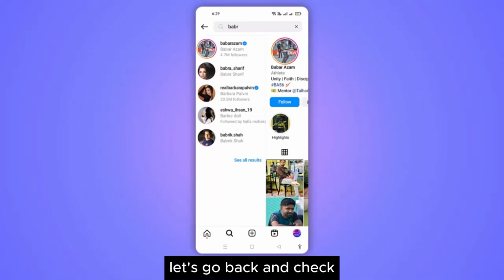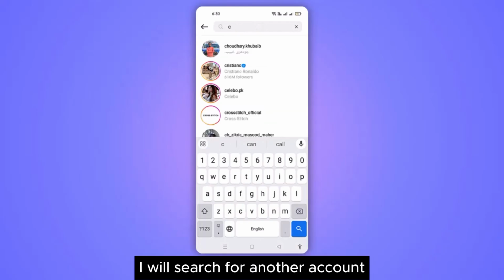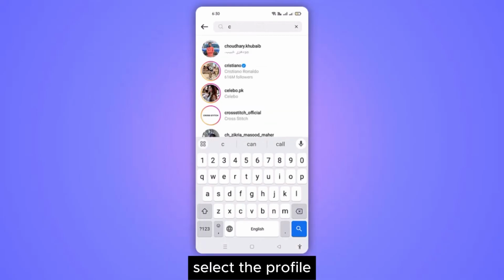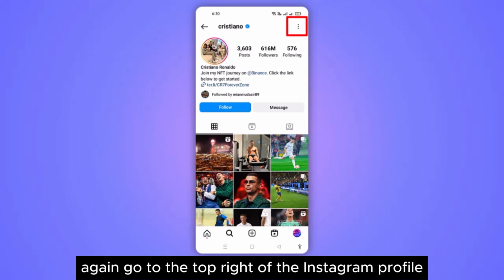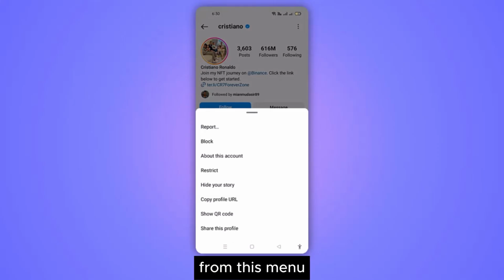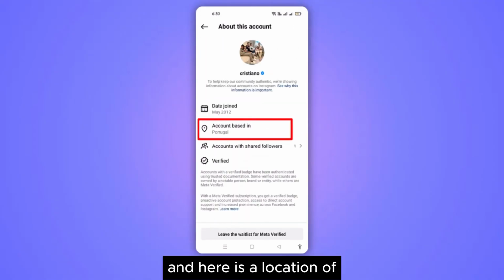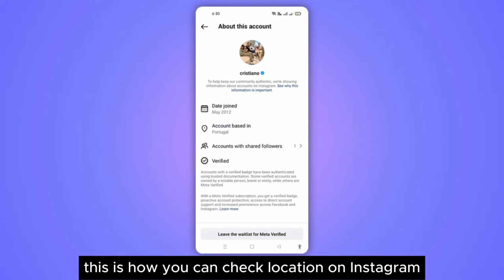Let's go back and check another Instagram account location. I will search for another account. Select the profile. Again, go to the top right of the Instagram profile and tap on the three dots. From this menu, tap on the About this account option. And here is the location of the selected Instagram account. This is how you can check location on Instagram.